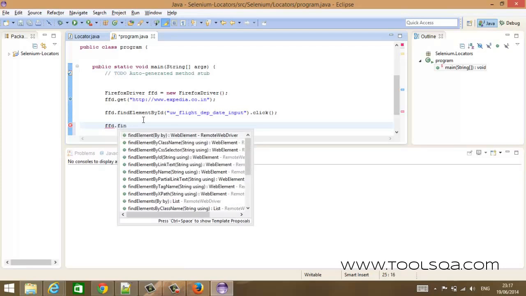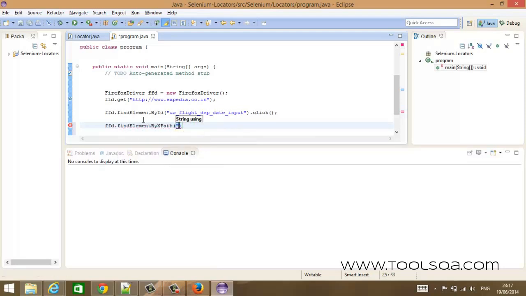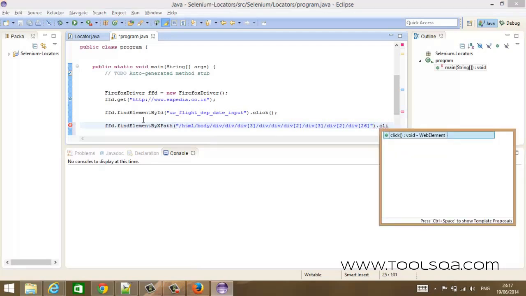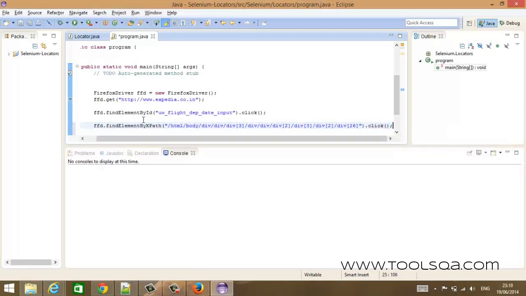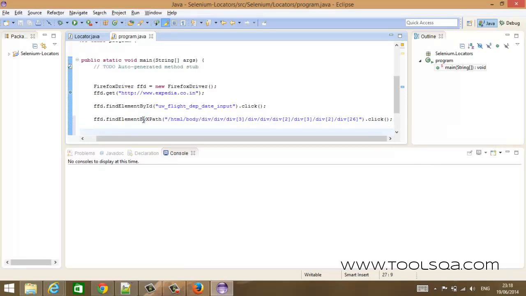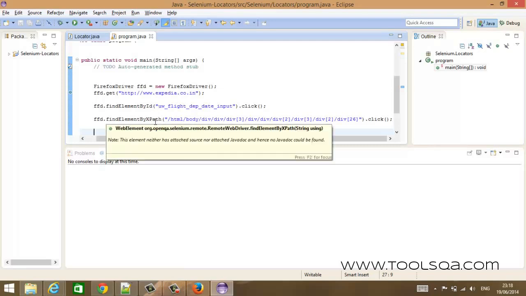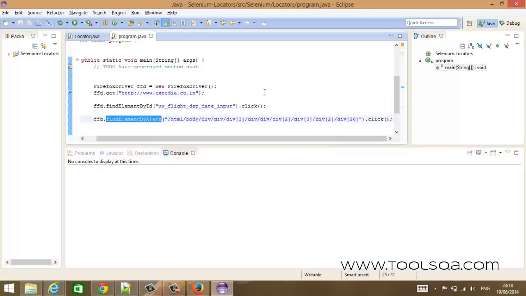again find me an element by XPath, and the XPath has the value this, and I want you to click on this. There we go. So this should work, right? Because we have clicked on the element, that window has come up, and by XPath I can go to that element and click on it. Let's try to run this.